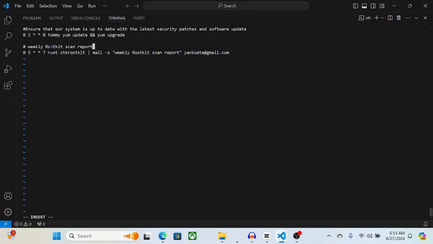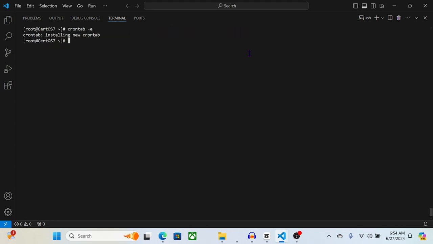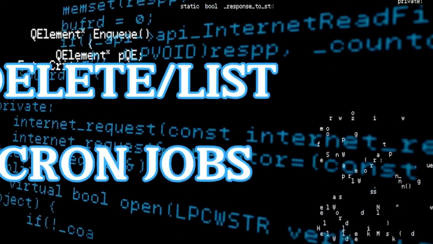So let me know if you want me to show you how to set up a mail server on Linux in order to proceed with that. So the first step should be to install the mail packages, mailx.